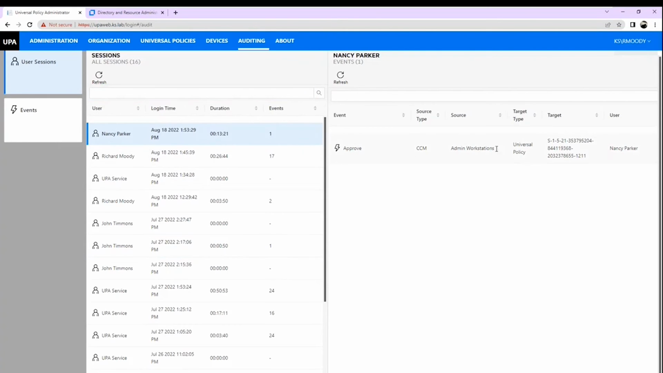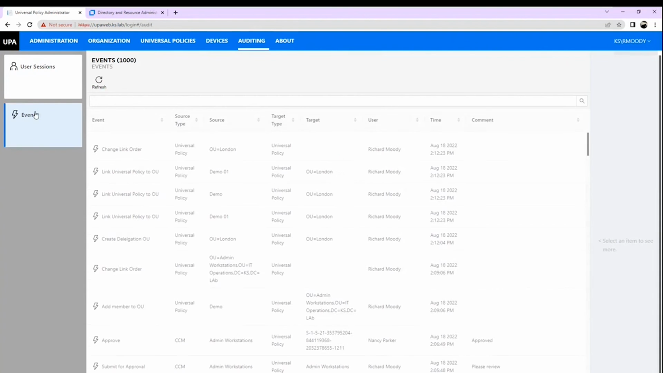From here, you can see Nancy Parker approved the admin workstations. So this is the second, looking at things from a policy perspective and events. Now looking at it from an admin's perspective. And then if you need to, you can also look at it from a holistic perspective. Let me just see everything that's going on.